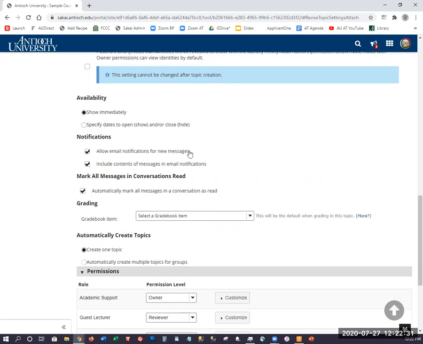Now these notification options allow email notifications for new messages. So if you allow these messages to be sent to people by email, so they can be triggered midweek right when they happen, instead of waiting until the next time they come into Sakai, we recommend that. And unless you're having a particularly private conversation, we usually include the contents of the message in email notifications.